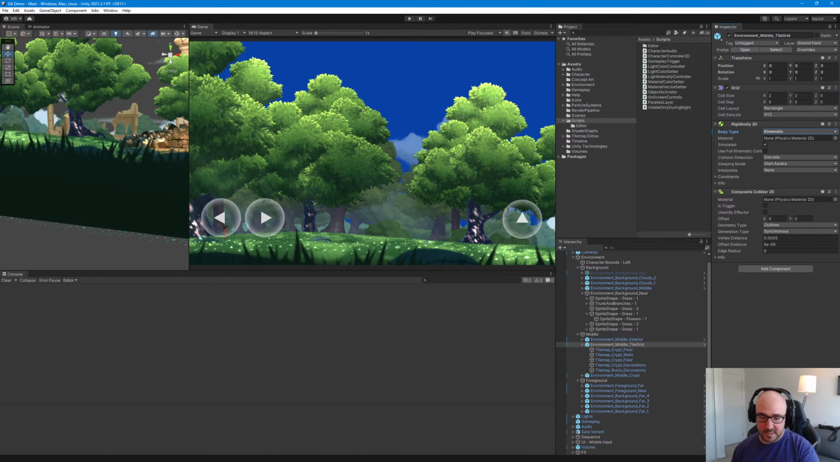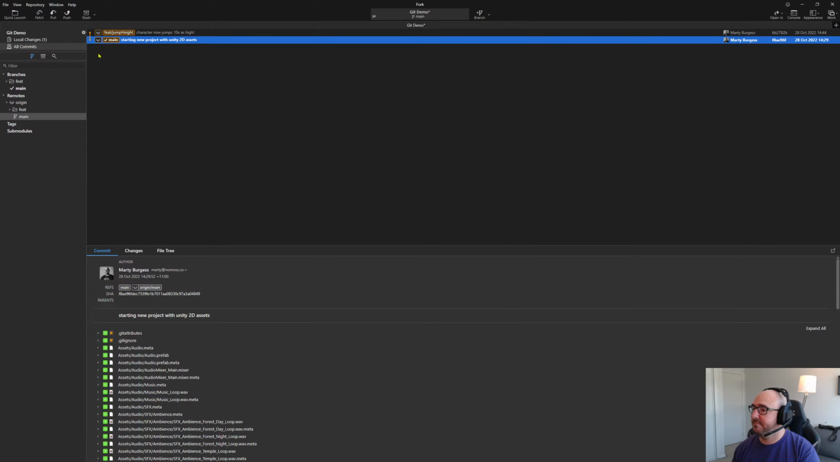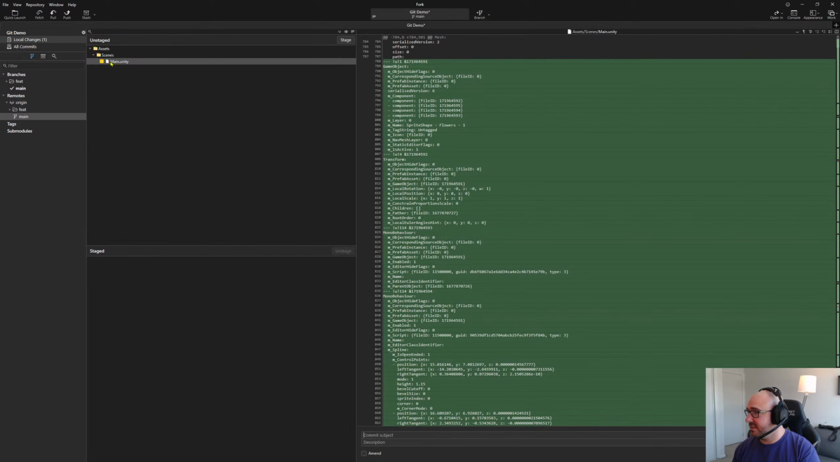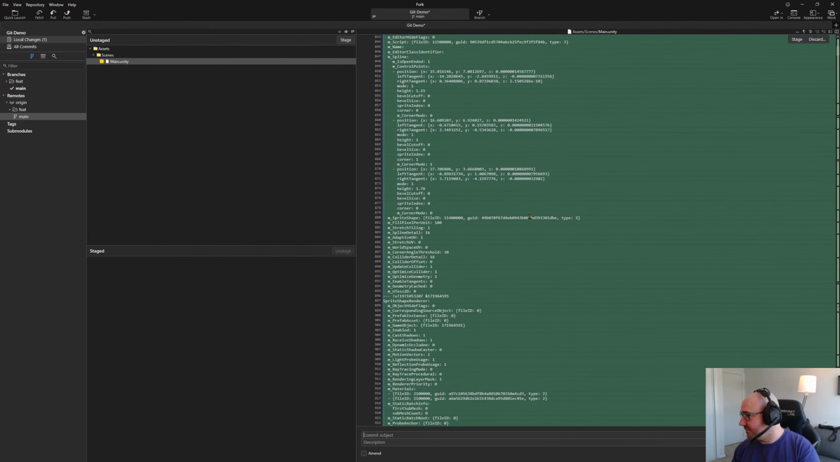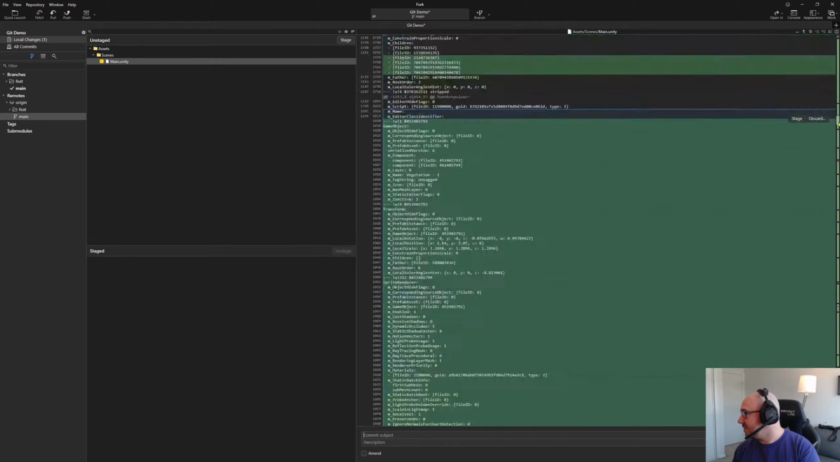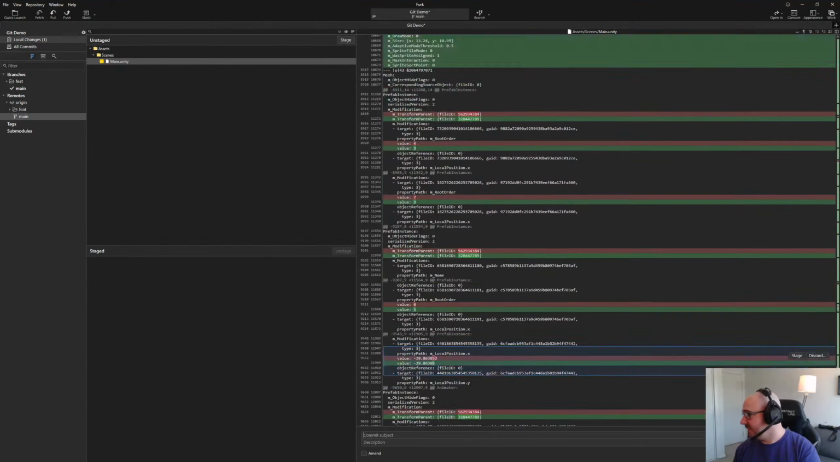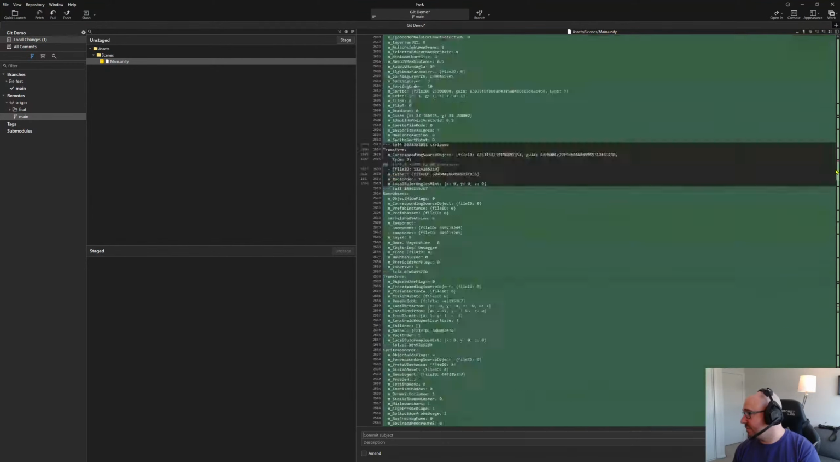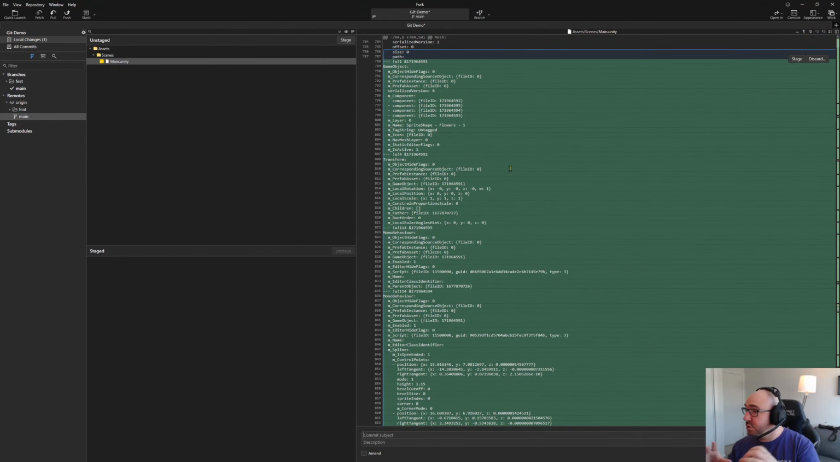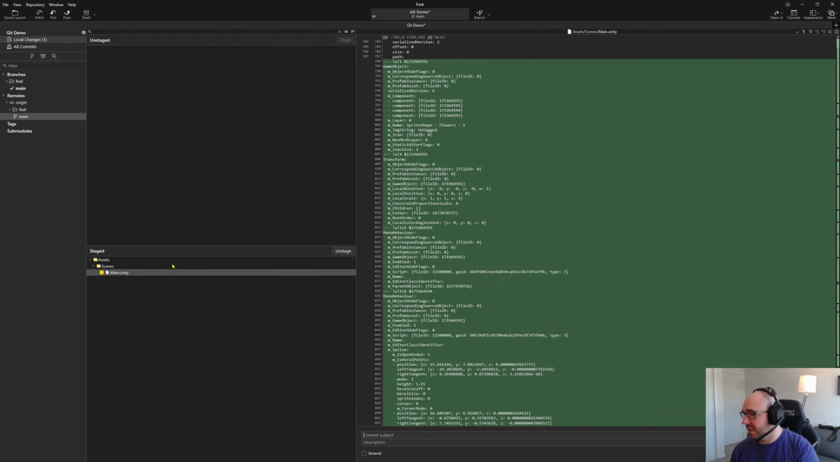So let's go back and see what Fork has to say about that. You can see here, local changes, and it's in the scene file. And you can actually see all the different things that have changed. There's quite a bit of them here because we've moved a fair few things around, which is basically the changes that Unity has made to that particular scene file. So cool. We're asked to make those changes.